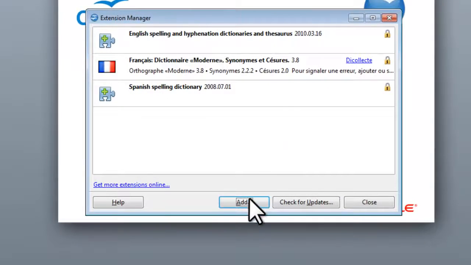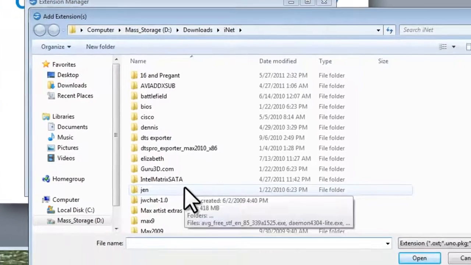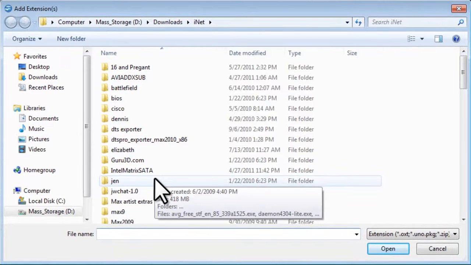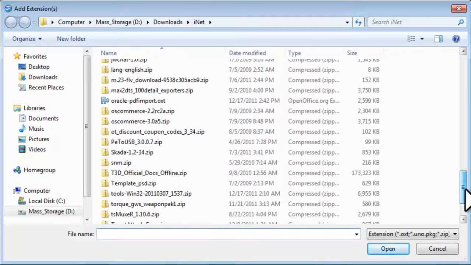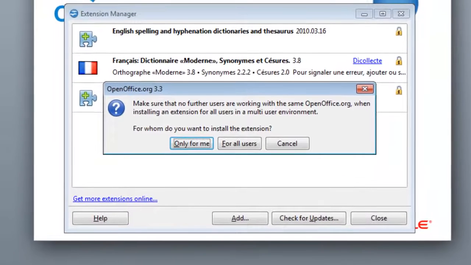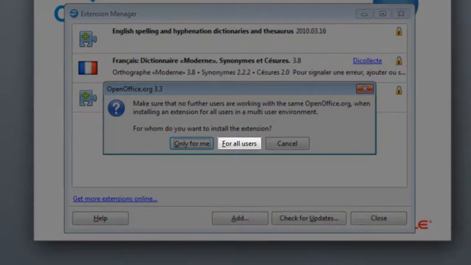Click the Add button. On the Add Extension window that opens, select the file we just saved, and click the Open button. It will ask you who should have access to this extension. Click the For All Users button.